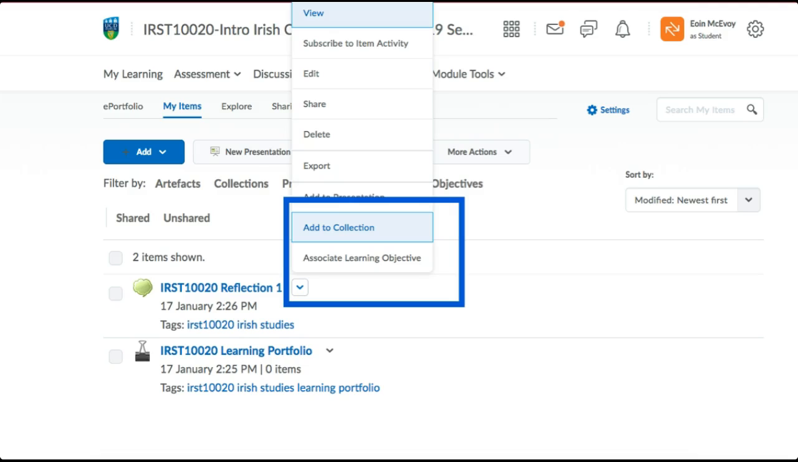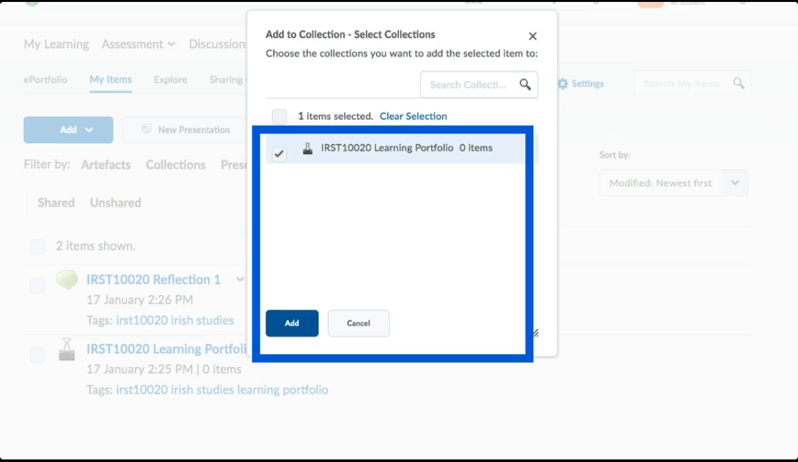Once the item is created, you can then add it to a collection by clicking on the blue arrow next to it and then clicking on Add to Collection. Once you do that, it will bring up this window, and you can simply put a tick in the box beside the collection you want to add the item to, and then click Add.